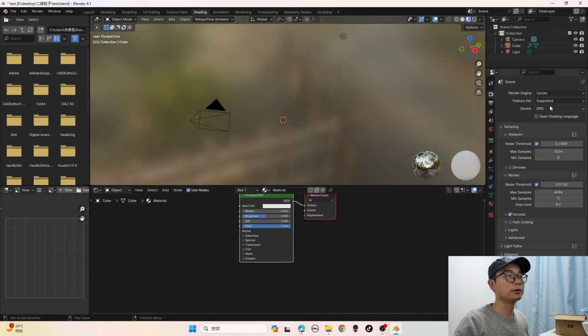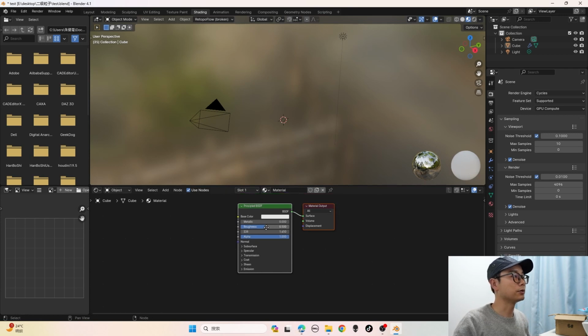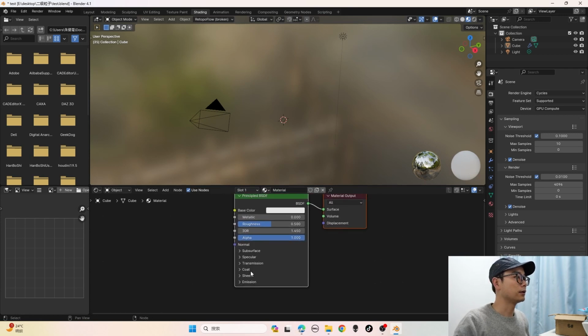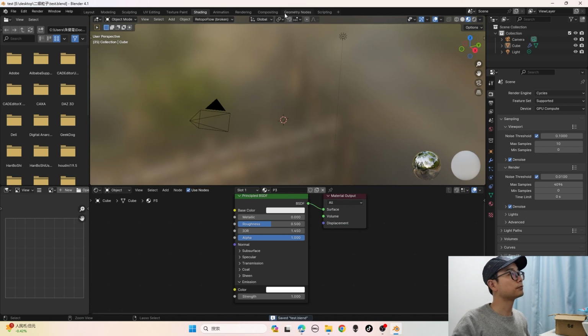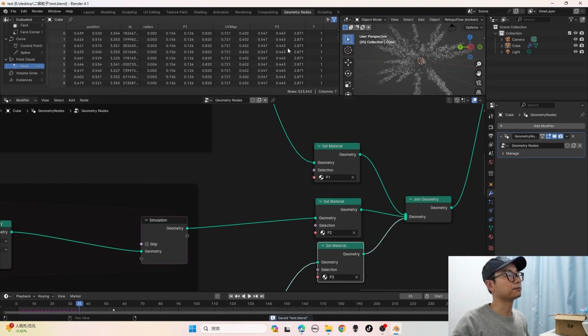Let's turn to Cycles, the GPU, and the noise, and lower the sample to 10, and turn to emission 1. 1 it's okay. And this is the particle 1, and this is the particle 2. This is the particle 3. Here, this is particle 1, particle 2, particle 3.